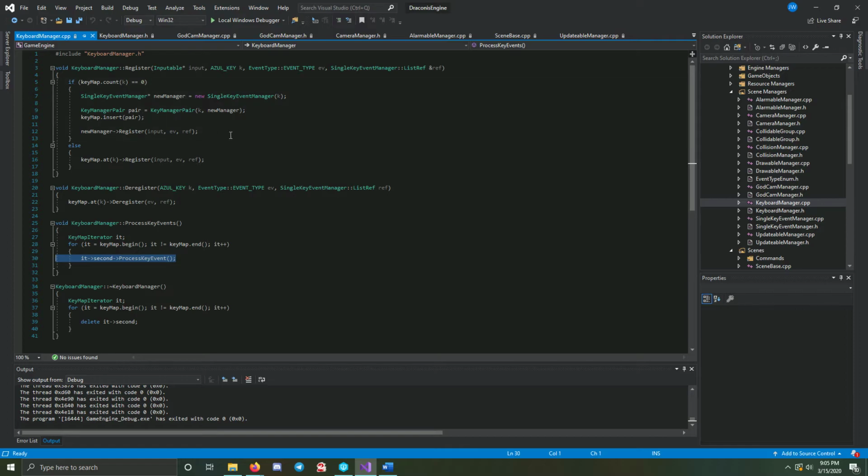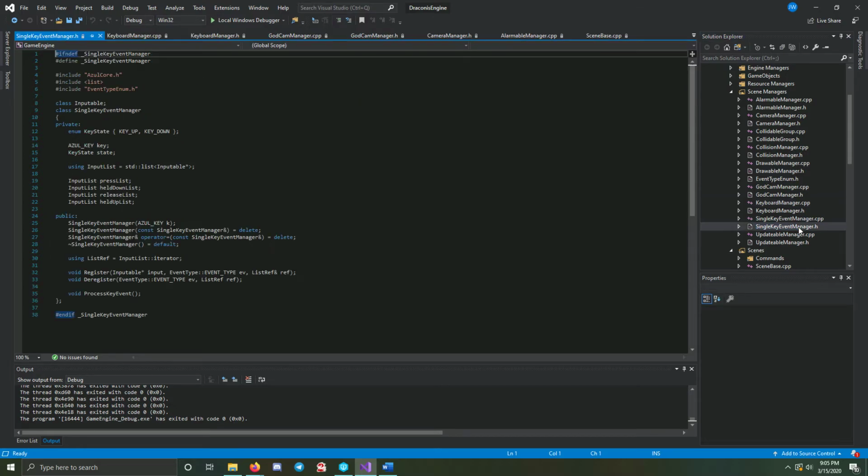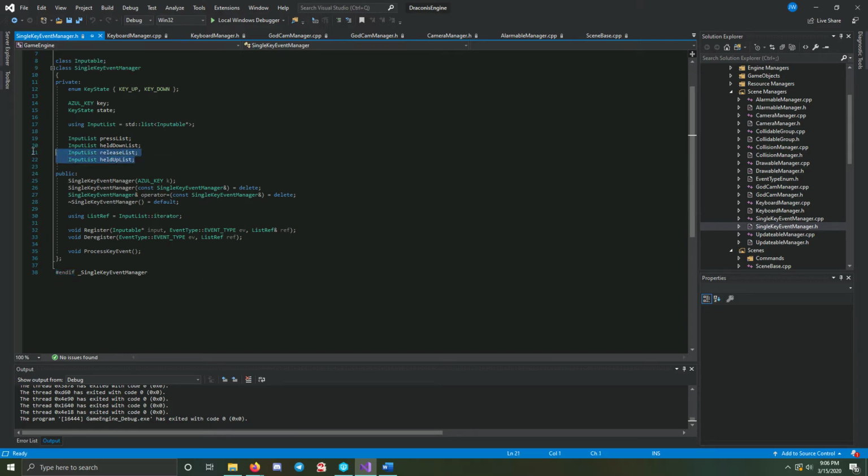And again, if they're registering for a key and there's no manager, then we just make a new one and we tell it, okay, this is what's been registered. And when the time is right, we delete all of the key event managers. So let's go into the key event managers, and this is what we have. So we have 4 different lists. We have press list, held down list, release list, held up list. This is simply corresponding to the different event types that you can register for, which are shown here.